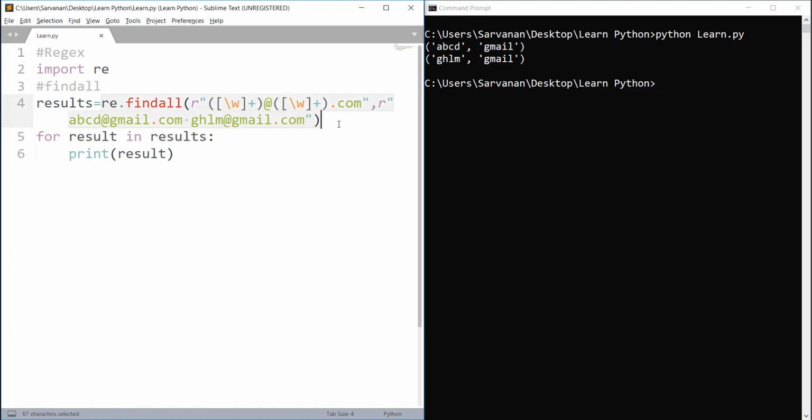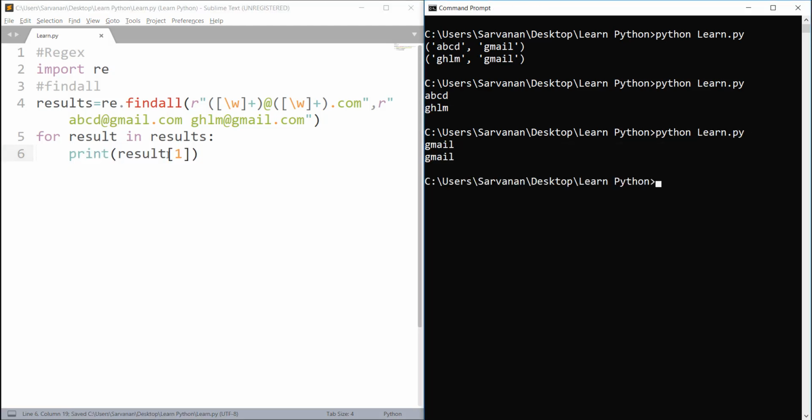This findall method returns a list containing tuples with username and host name. To print them separately, you need to specify the indices, to get the usernames of both email addresses. If you want to print the host name of both email addresses, do as follows.